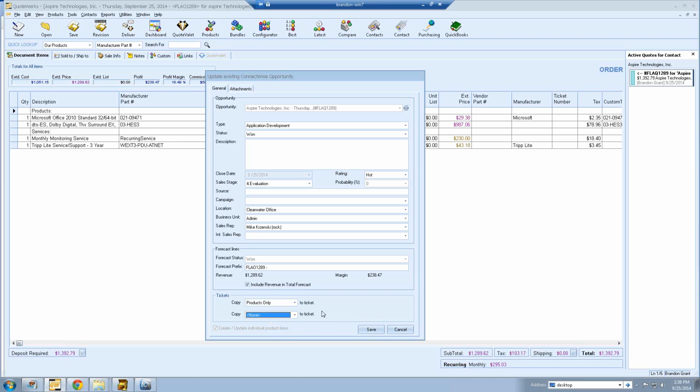For our sake, we're just going to create the one because it's going to look exactly the same whether you're doing it for products, for services, or a mixture of the 2.